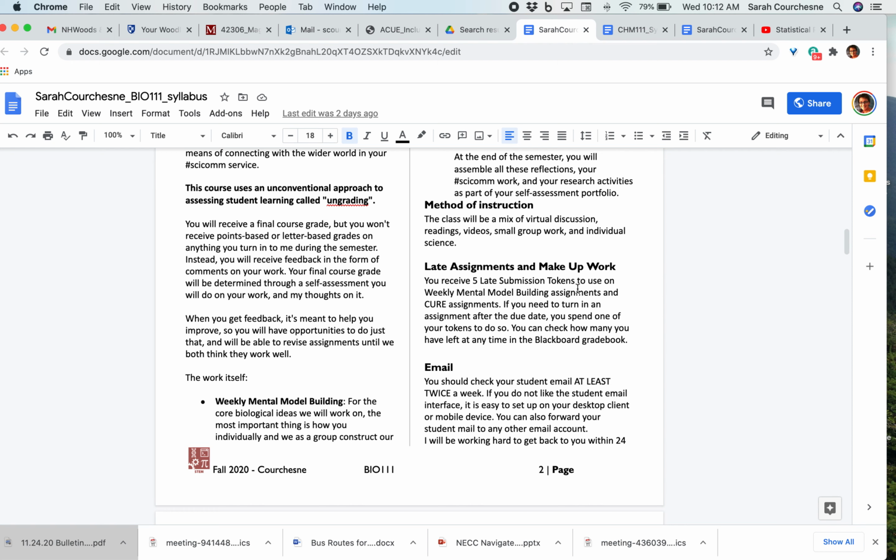So, late assignments and makeup work. My first syllabus I showed you was like, you can't do anything late, there's no makeups, blah, blah, blah. Now I've changed that policy to say, okay, you've got the token system, it's flexible. If you need to turn in something late, just do that. I'm not even going to question it.